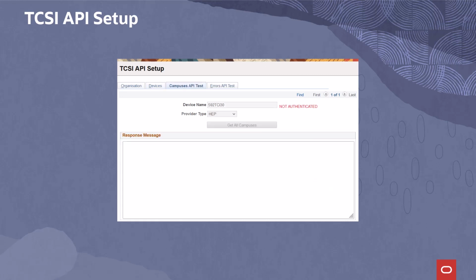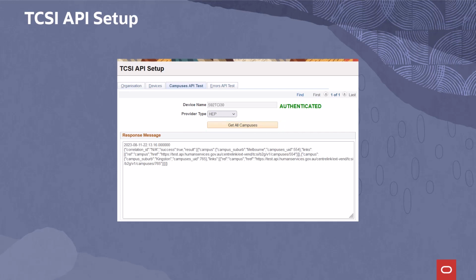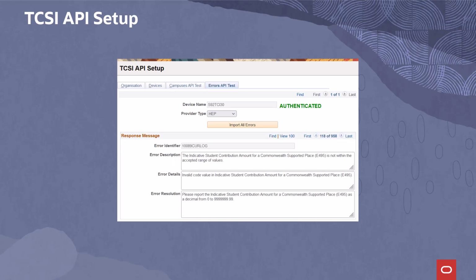On the campus's API test page, you will see the authentication status. This page allows users to test whether CS can connect to the Taxi system. When the device is authenticated, you can click the Get All Campuses button to retrieve a list of campuses for your institution. You can inspect the response message to determine whether the call was successful by looking in the second line for Success True. Once your device is authenticated on the Devices page, you can click Import All Errors to retrieve the list of Taxi errors.